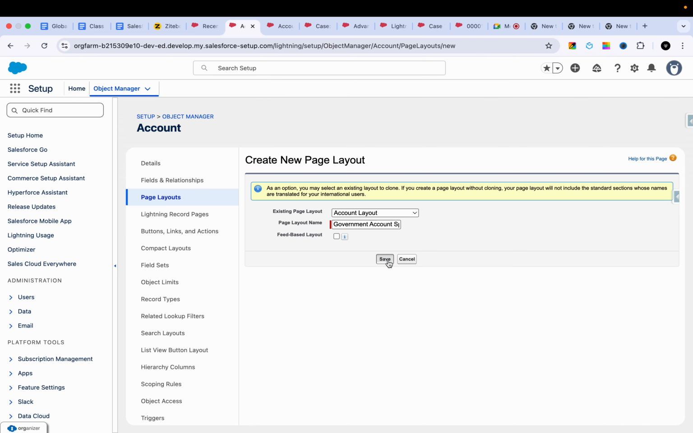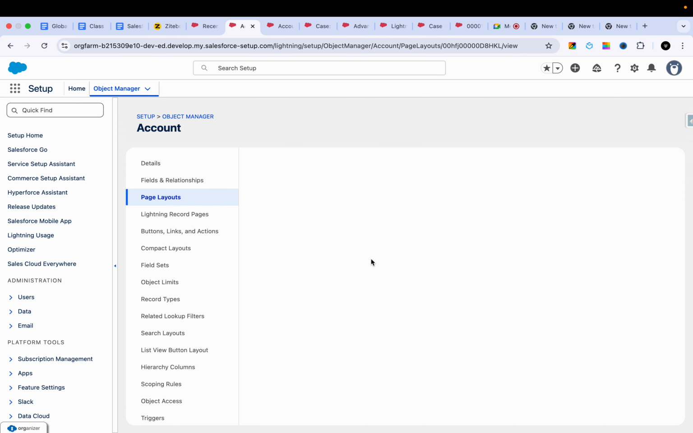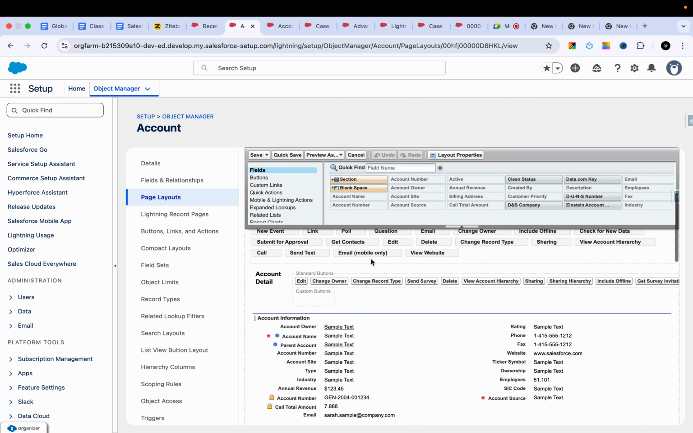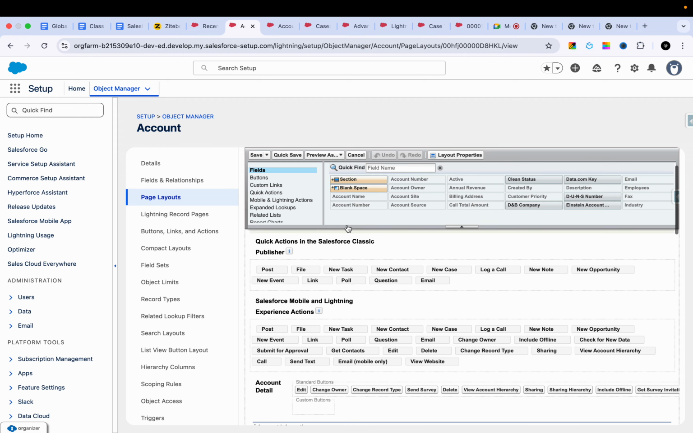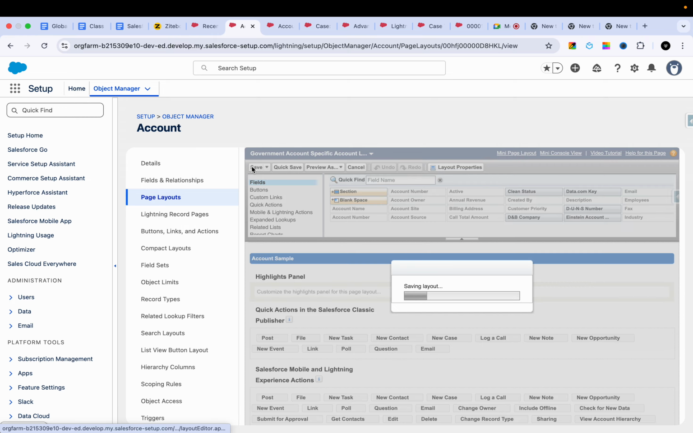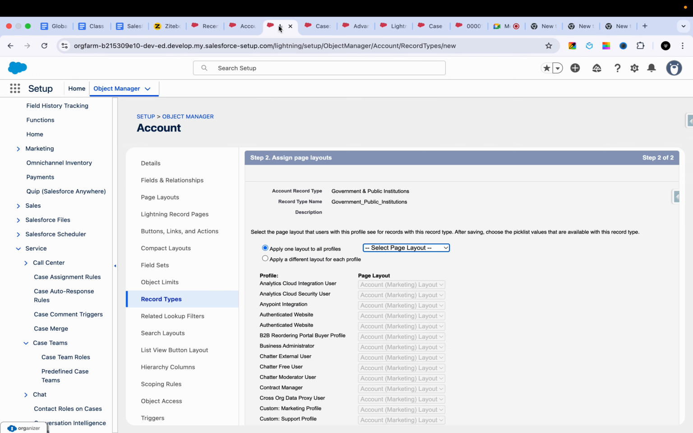Okay, save. So you will get the list of fields and all. I will configure these fields later because it takes time, I need to create the fields and all. As of now, I'm just creating the page layout and will assign that page layout to the record type. So here I need to refresh the page.